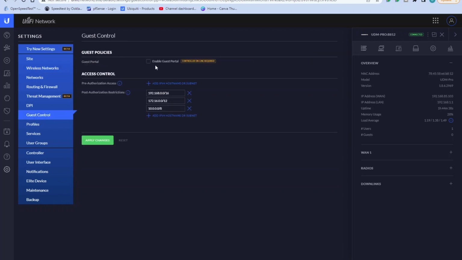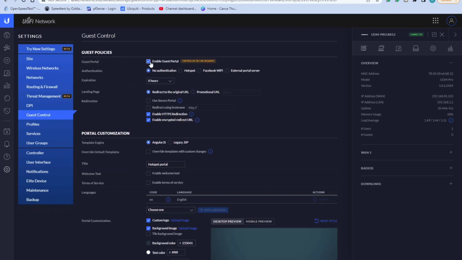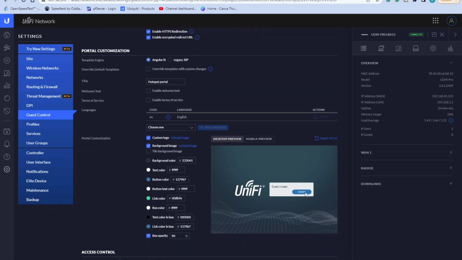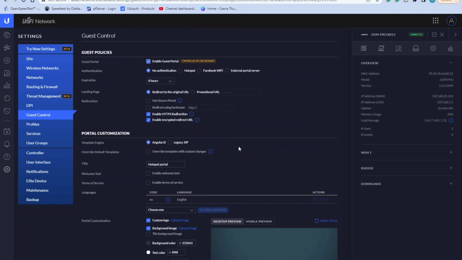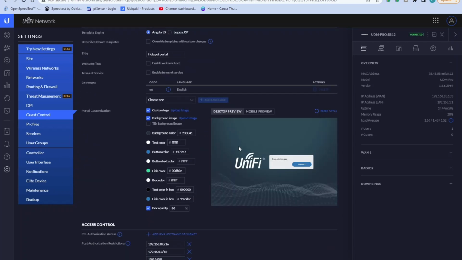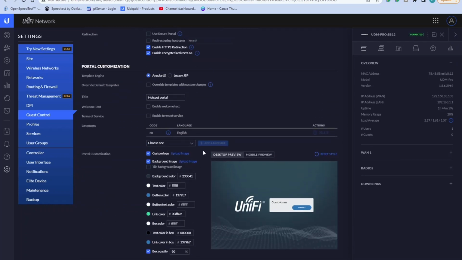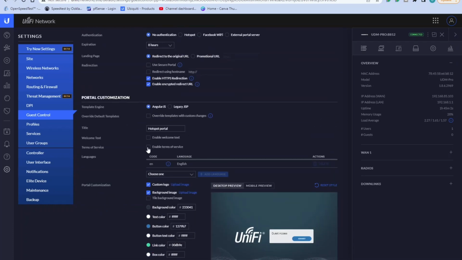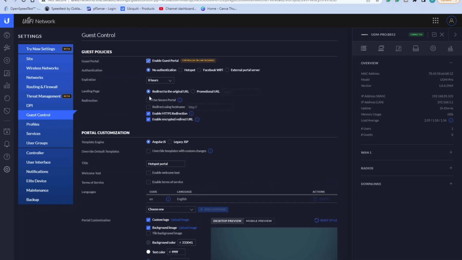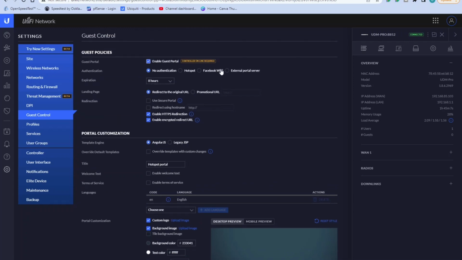We're going to go over now to guest control. We're going to enable guest control. And this is a similar look of what it would look like for the splash page. Now, as it regards to the authentication, there are a lot of them, where you can basically use a password, you can use credit cards, Facebook, and quite a few. But right now, for this moment, we're going to use the hotspot. But there are other ones that you can actually use.